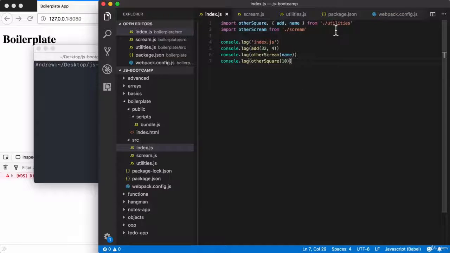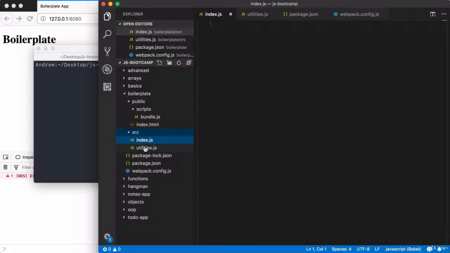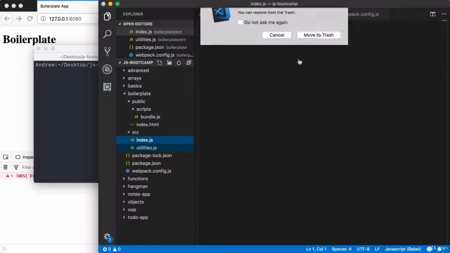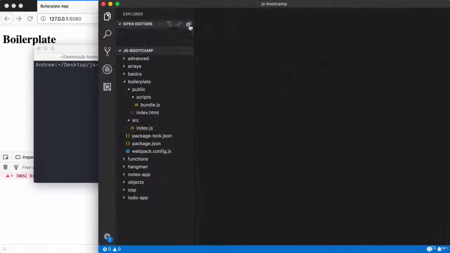The only thing is that the other files don't really make much sense anymore. Those were very useful when it came to exploring how JavaScript modules work, but this code isn't going to end up being part of the boilerplate. It doesn't make sense to start new projects off with these weird examples. So I am going to completely empty index.js, then I am going to delete scream.js, and we are going to delete utilities.js, and there we go. Now we have a nice, clean boilerplate project folder that we can actually work with when it comes to building out our other applications.